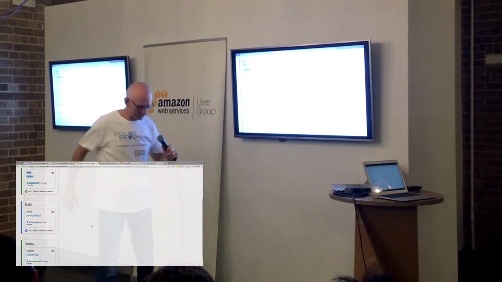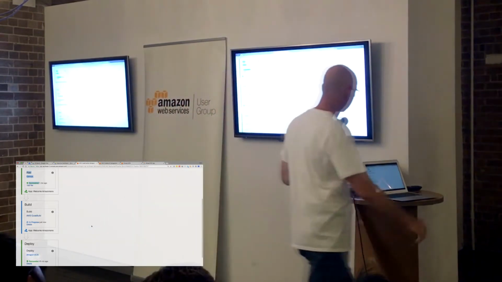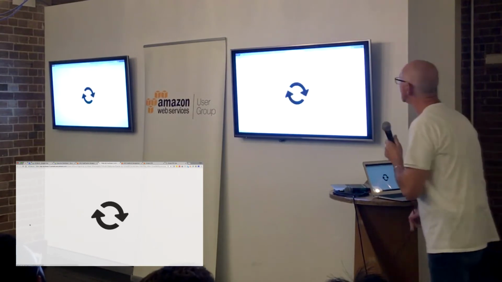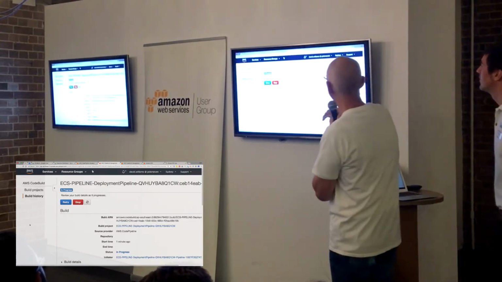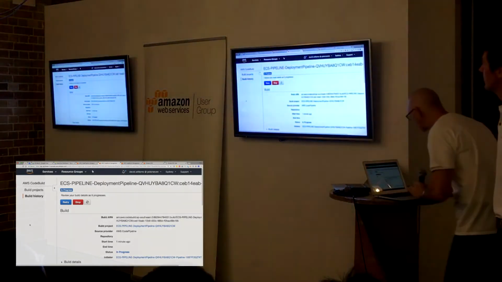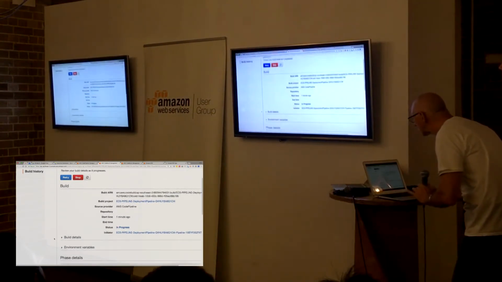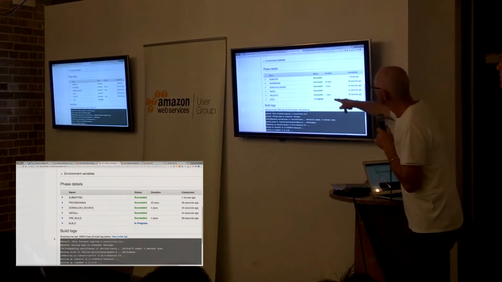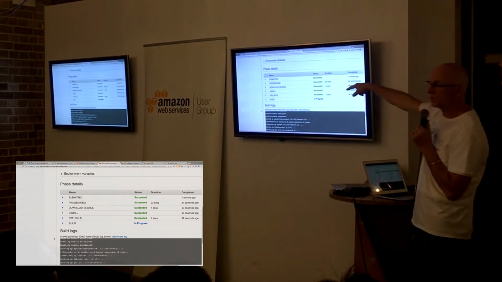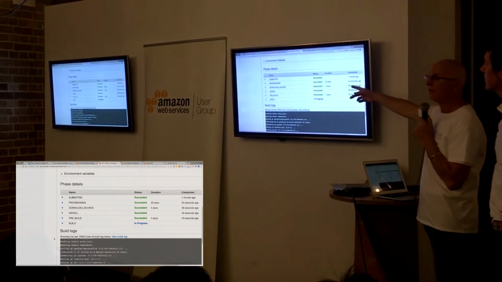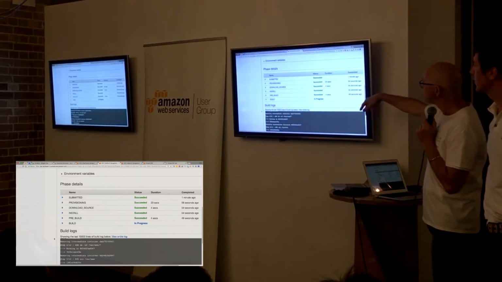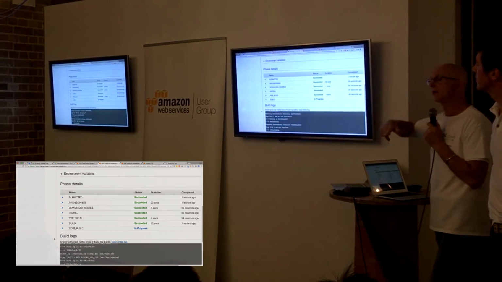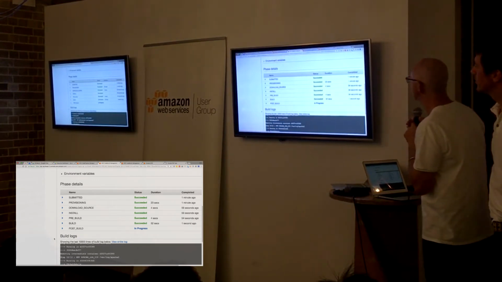If we have a look here, this will take us to the actual CodeBuild part, and you can see it's going through different steps, and at each one it tells you whether it succeeds or whether it fails. If it fails, it's going to tell you why. There's also, when you go back to the CodePipeline, a log that you can look at, so you can see why something fails.